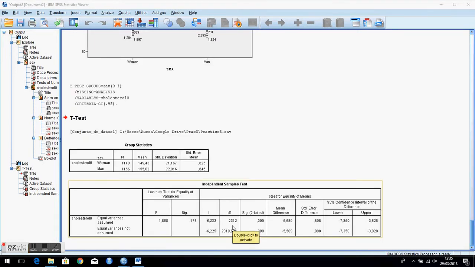Now the results window opens. We can observe a table called t-test. The first part of the table is dedicated to the equality of variances test. In this case, we get a p-value equal to 0.173. Then we have enough evidence to not reject the null hypothesis. Then we can assume that the variances are equal.